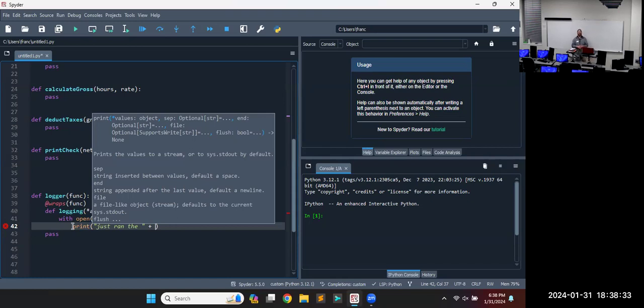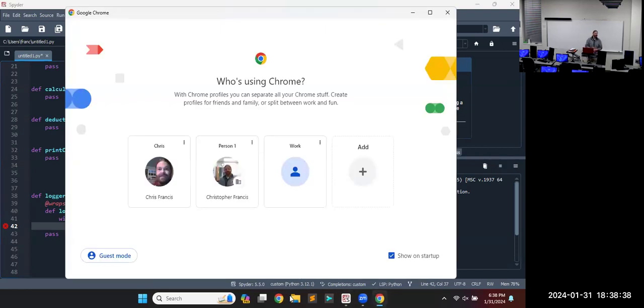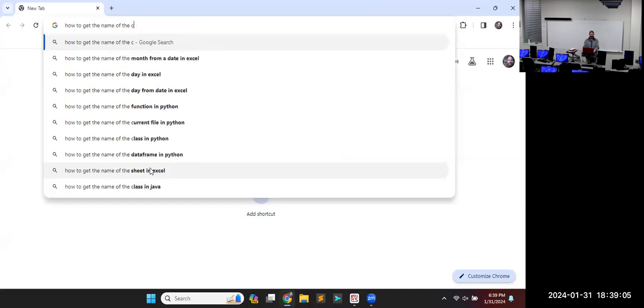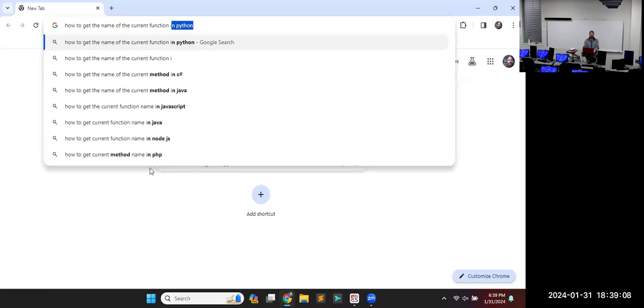I was asking that as half a trick question because at this point I would accept Google it as an acceptable answer, right? Somebody tell me what to type in Google for this. How do we get the name of the function from our program? How do we get the name of the current function? How to get the name of the current function in Python. So Google finished it out for me, right?